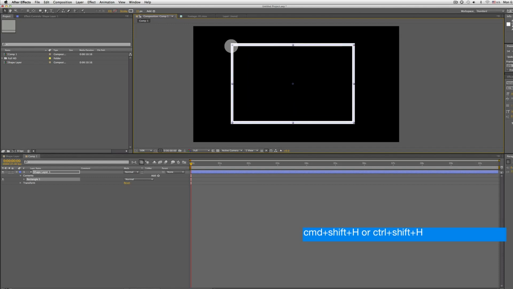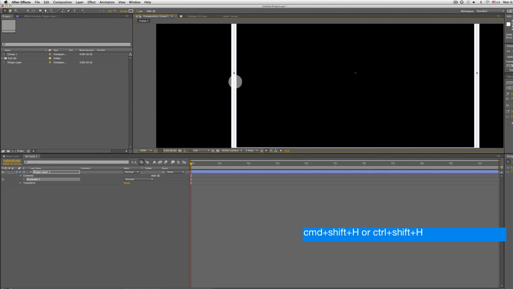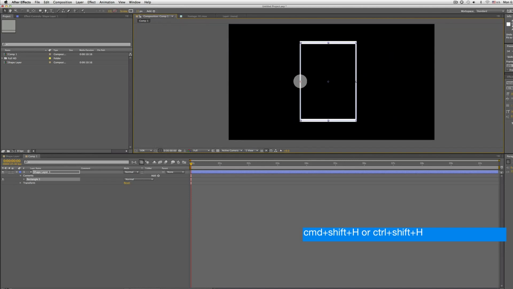And if you have a problem with these squares or this blue color and it is bothering you, you can use Command Shift H or Control Shift H. Command Shift H or Control Shift H helps you very fast to make this blue disappear, and you can work easier.